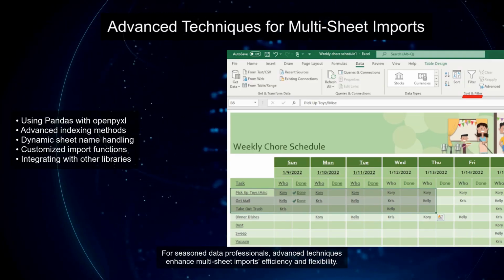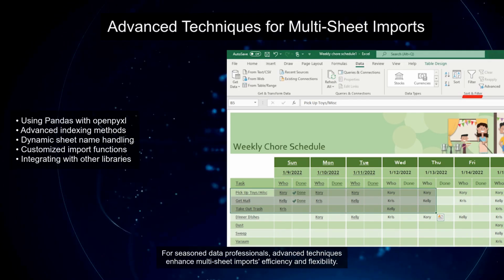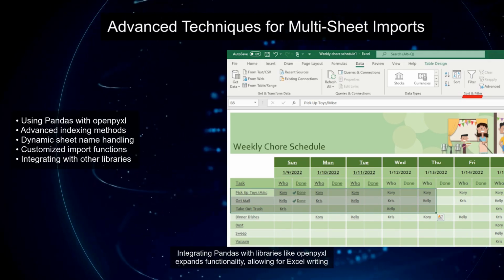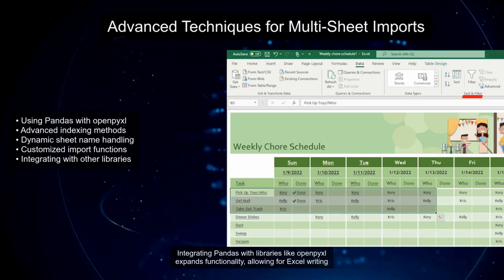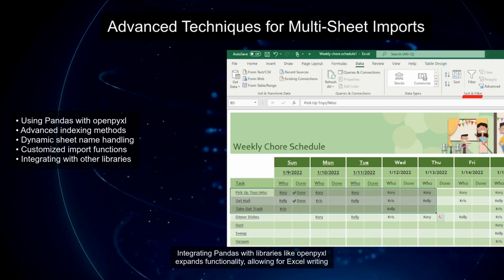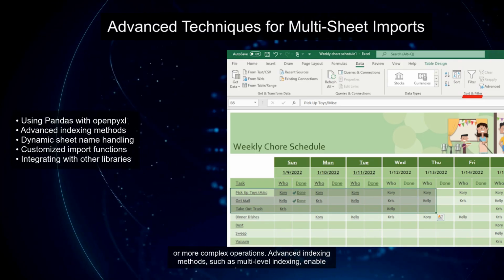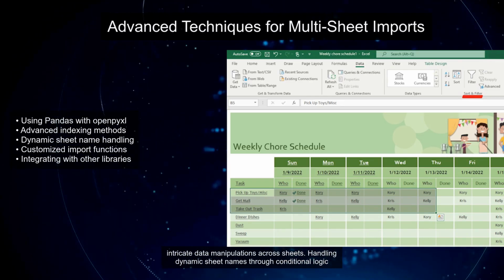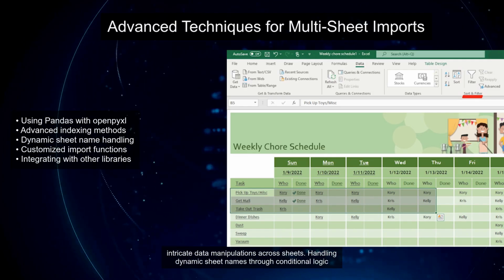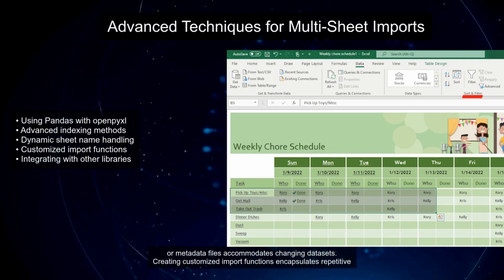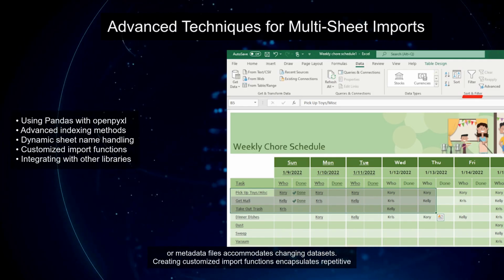For seasoned data professionals, advanced techniques enhance multi-sheet import efficiency and flexibility. Integrating pandas with libraries like openpyxl expands functionality, allowing for Excel writing or more complex operations. Advanced indexing methods, such as multi-level indexing, enable intricate data manipulations across sheets. Handling dynamic sheet names through conditional logic or metadata files accommodates changing datasets.